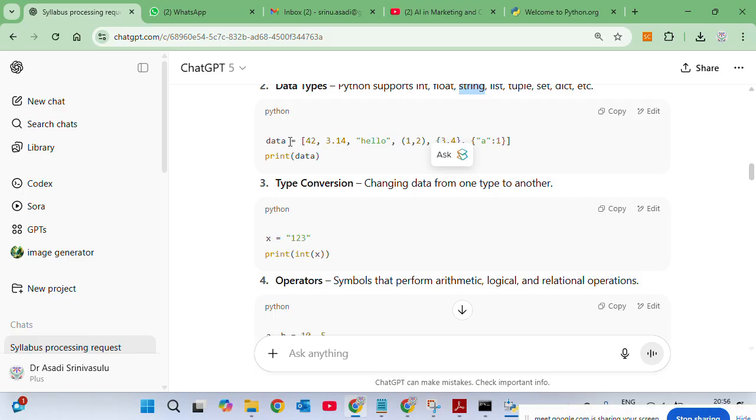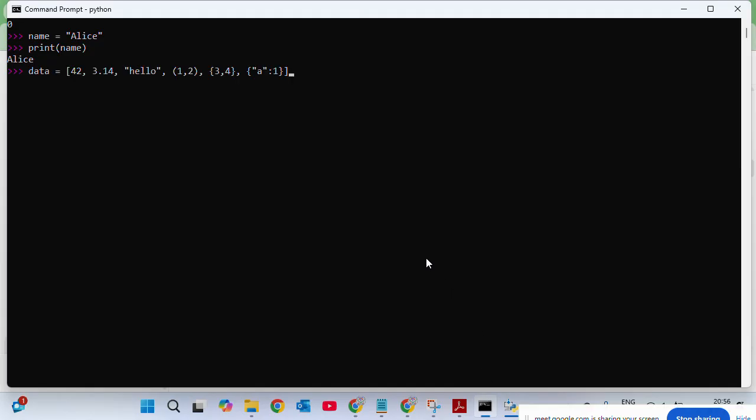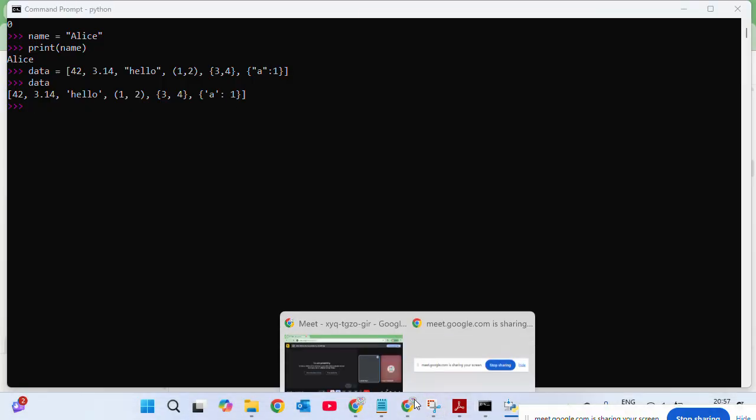Now see here, data is a variable. This is an integer, this is a float, this is a string, a collection of characters. This is a list, this is a tuple, this is a set, this is a dictionary. Now it will print all the variables. I'm printing the different data types. You can write data and it will print: integer, float, 3.14 is a float, hello is a string, a collection of characters. This is a list, 1 comma 2 within the parenthesis. This is a set, a collection of elements within the flower brace. Within the flower brace, a colon 1 is a dictionary, a key and value. That is called data types.